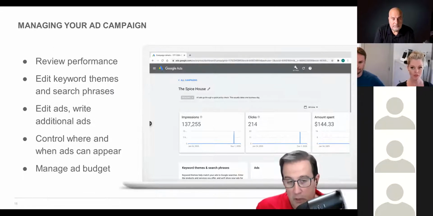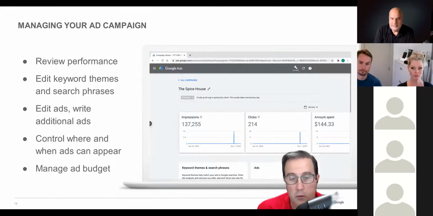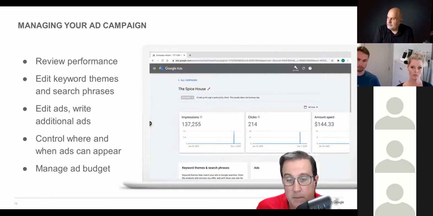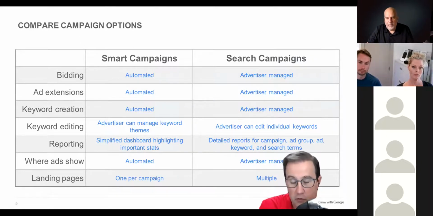You can control where and when your ads appear. You can manage your ad budget. All these things can be changed 24/7 whenever you want to, right in the Google Ads interface. And you can make a few changes via the app, such as pausing campaigns, pausing keywords, changing the budget, things of that nature can be done from the app. So one last slide, and then I'm going to ask if anybody has any questions. This slide here has a good overview of the difference between smart campaigns and a traditional search campaign.